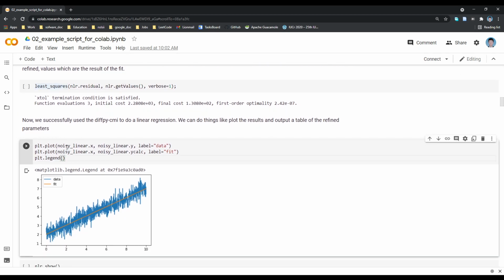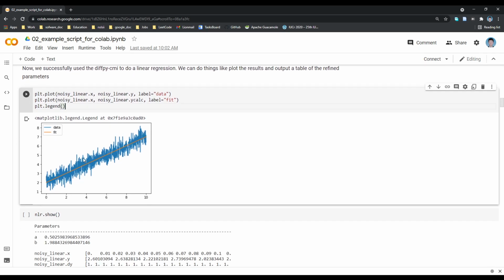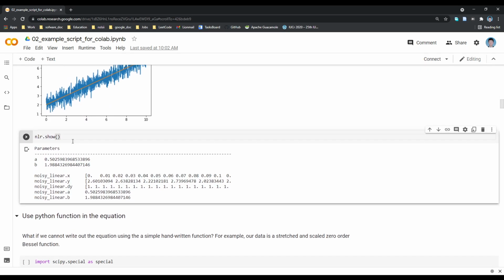After it's finished, the parameters a and b will be optimized, and we can plot the fitted curve, which is the orange one here. We get a very nice fit for this linear regression. We can also show the current values of the parameters using fit recipe show.